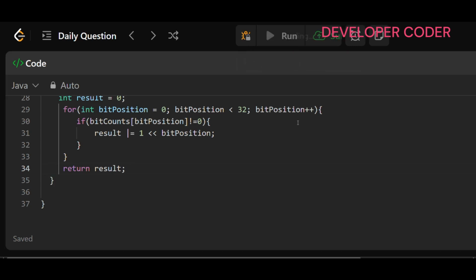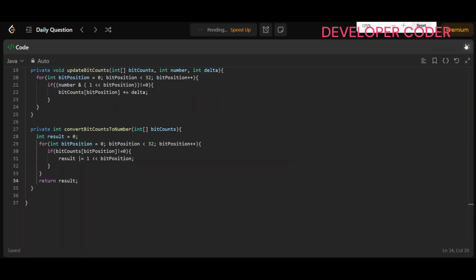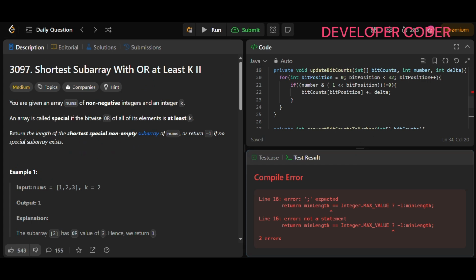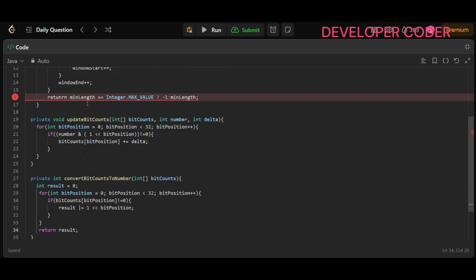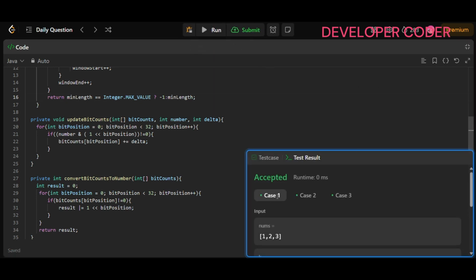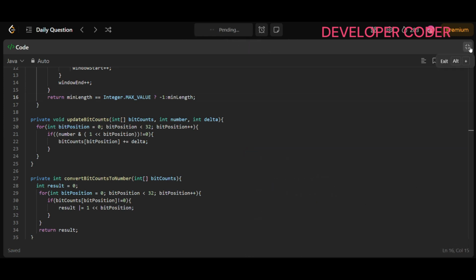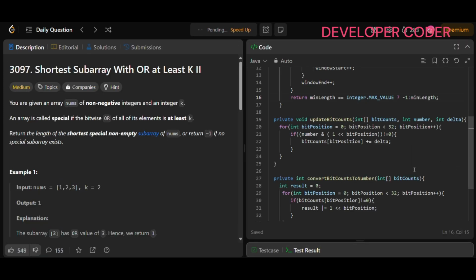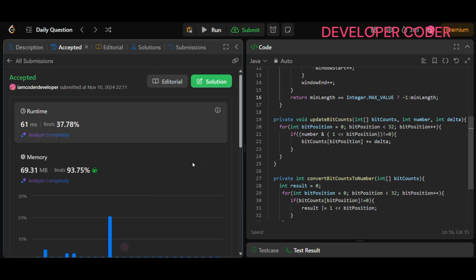Now let's run it and see if there are any code issues. So yes, let's fix that. Line 16, spelling mistake. So see, all the test cases have been accepted. Now let's submit it. So see, our solution is accepted.